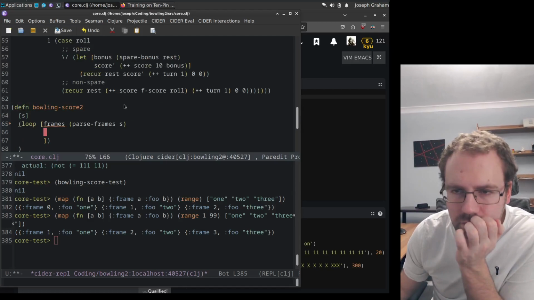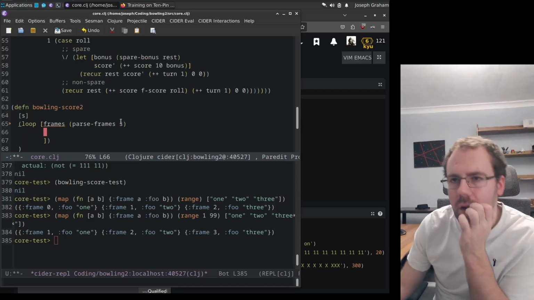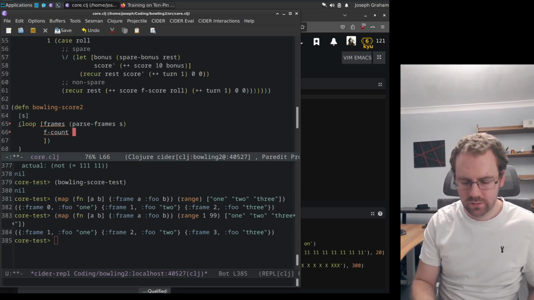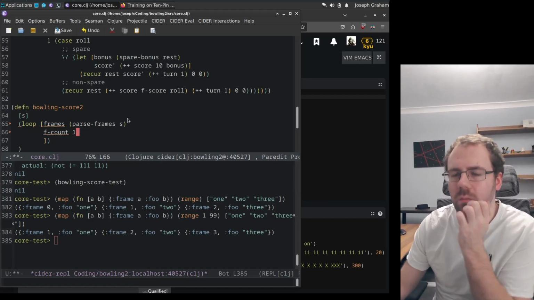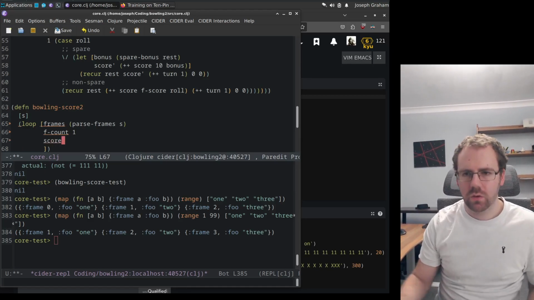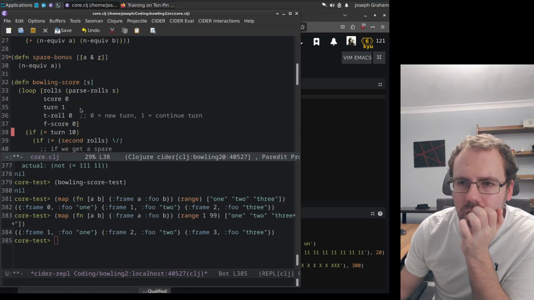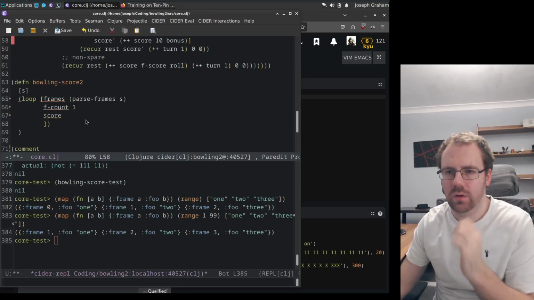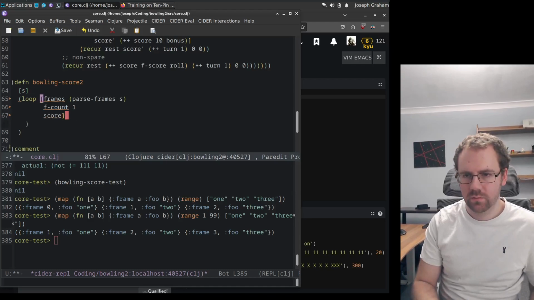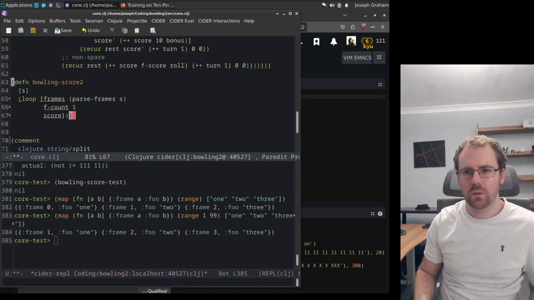So, right, f count is the frame count, right? So that starts at 1. Cool, and we keep track of our score, and that should be it. So instead of needing 5 variables going around in our loop, we're hoping we can get away with just these 3.